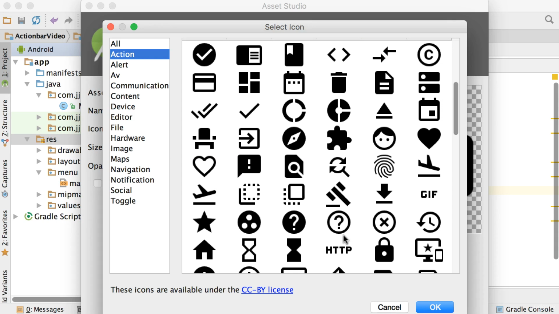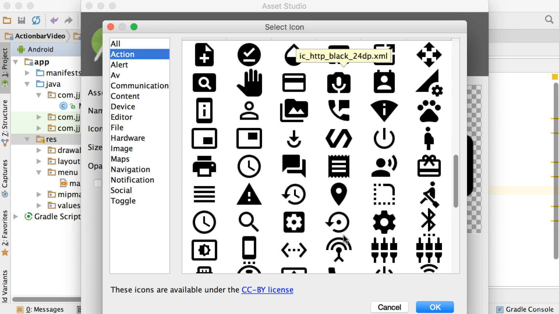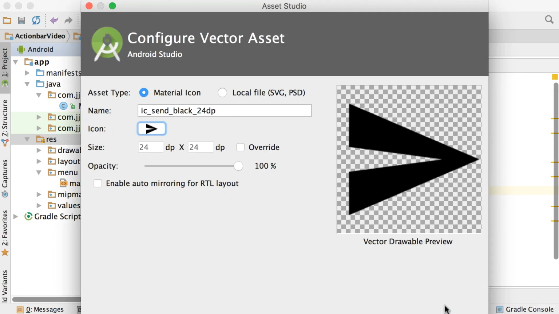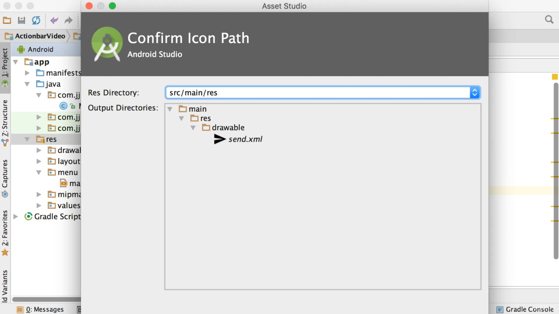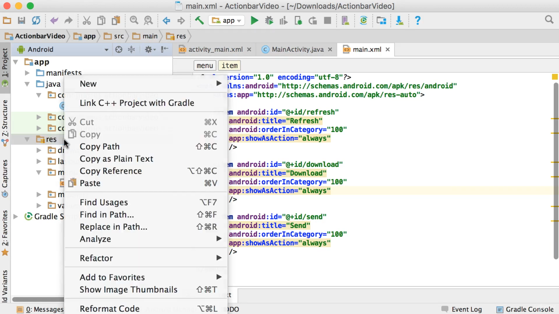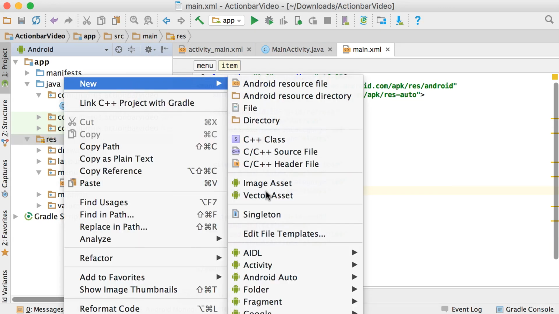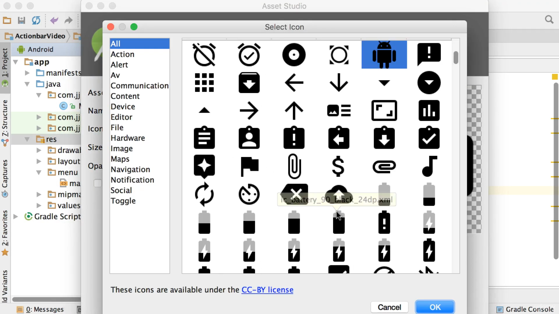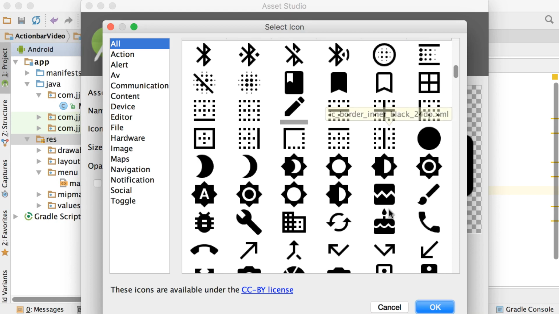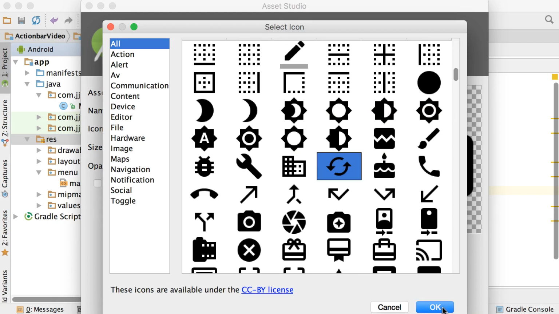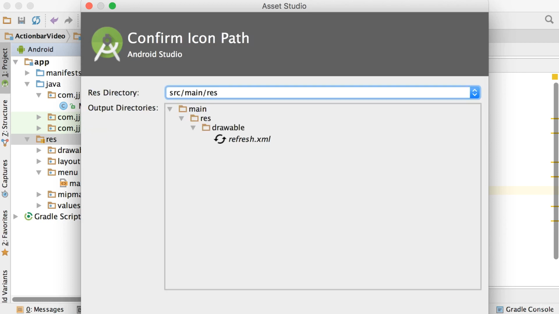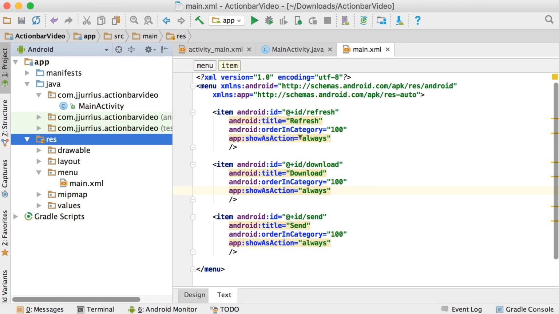Let's see if we've got something like send here. Okay, so under content, we've got the send picture there. Let's just call that one send. And then we need something like a refresh button. So I'm going to go to new vector asset again. And let's just search for a type of a refresh icon. There we go. So let's use that one, and we call that one refresh. Say next, say finish, and there we go.